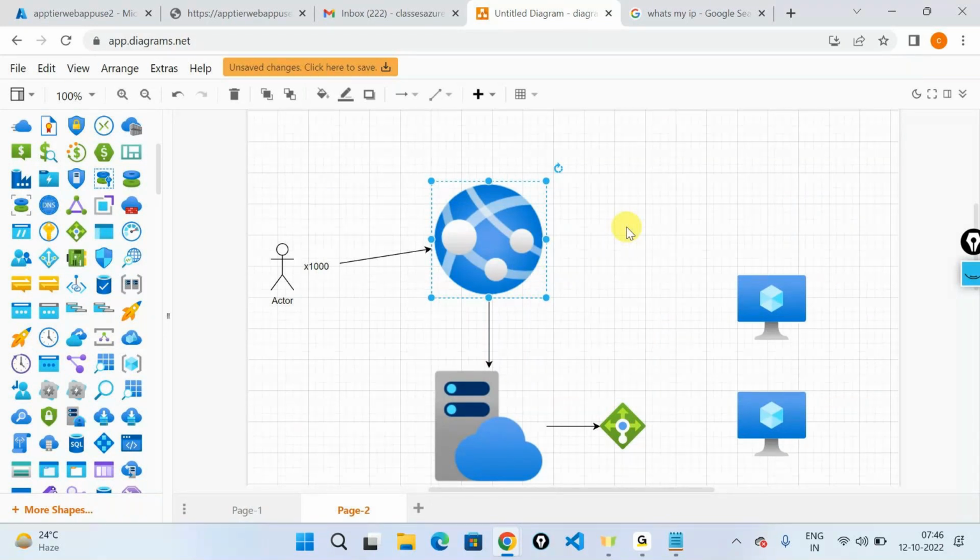Azure will take care of how to divert the traffic, which machine is free, and all the backend algorithms. It is taken care of by your platform, or by the cloud provider, as such. Yes, any questions till here?